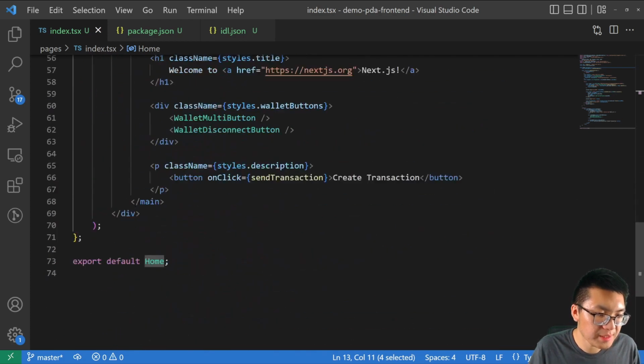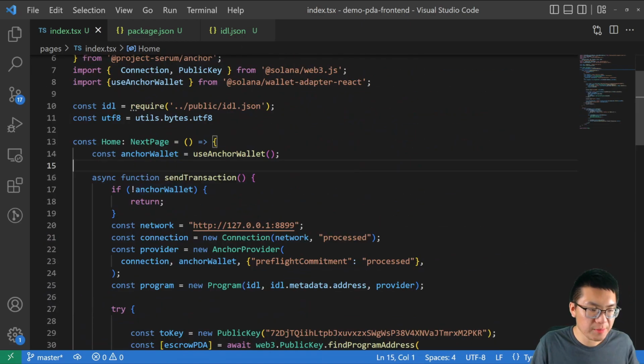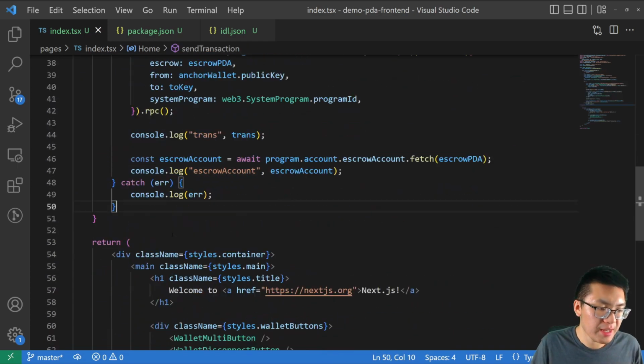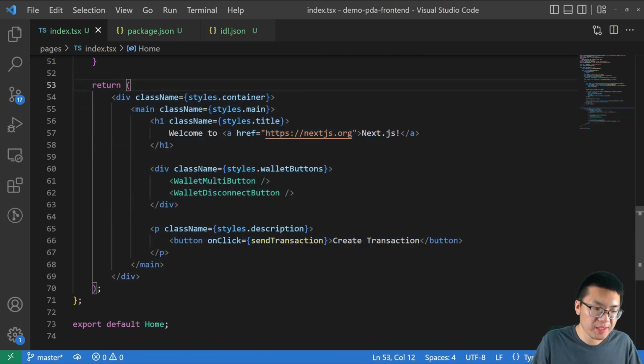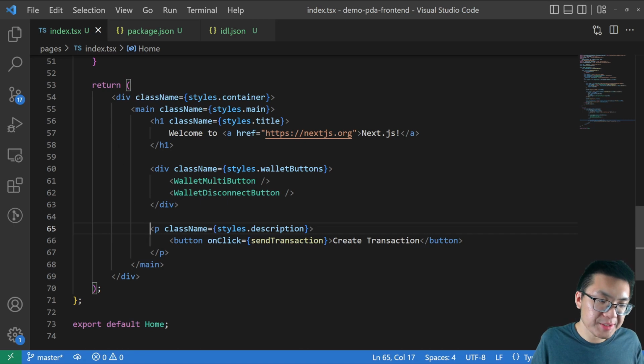But home is essentially what we're exporting out. So this whole thing is the React component. Looking at the React component, let's just ignore this for now, and let's ignore this whole async function, and just go straight to the return type. As you see, we are returning essentially HTML. And the HTML is pretty basic.